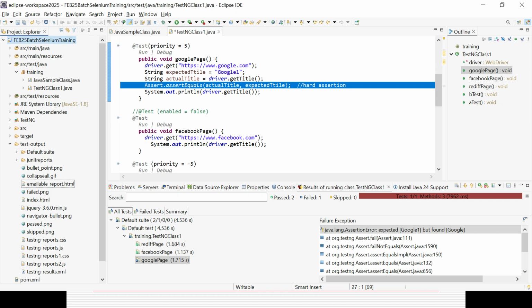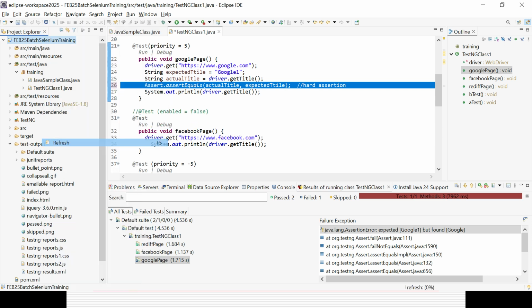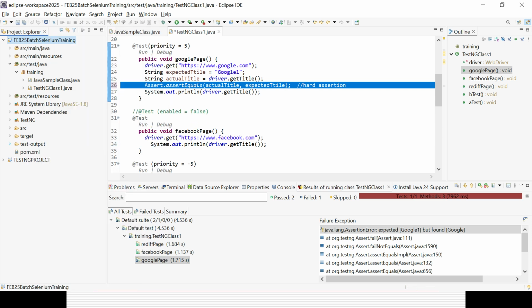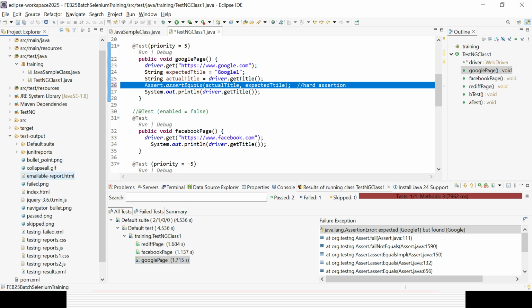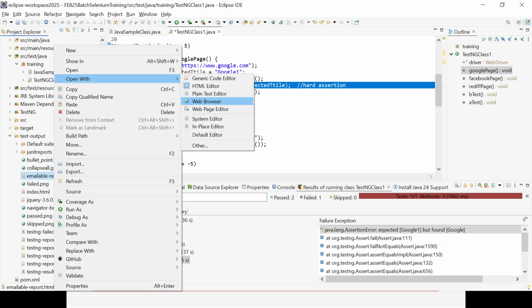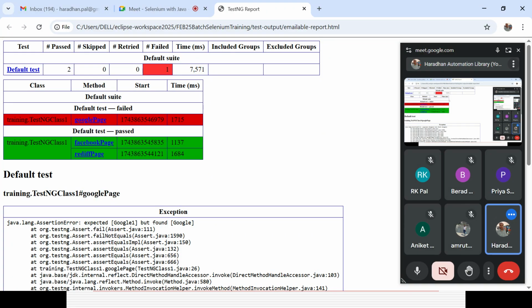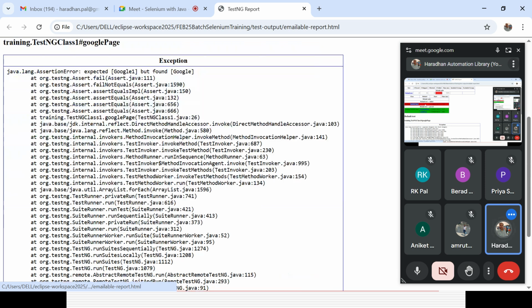Now you try to refresh the project again. And now go to the test output folder again. Click on the emailable report.html. Try to open with web browser. Now you could see total 3 test cases executed, 1 failed. What is the failure? Google page method. Click here, you could see all the methods and the failure reason.